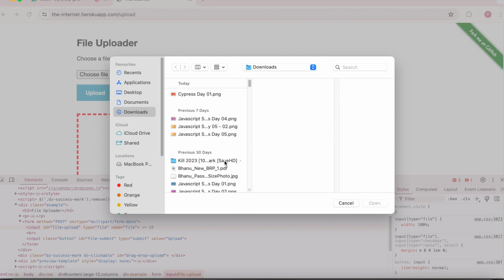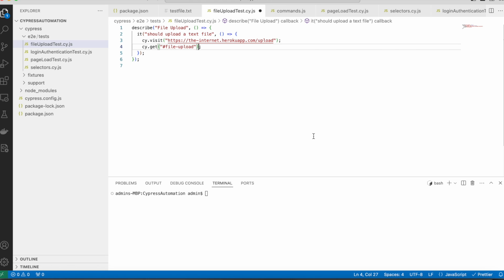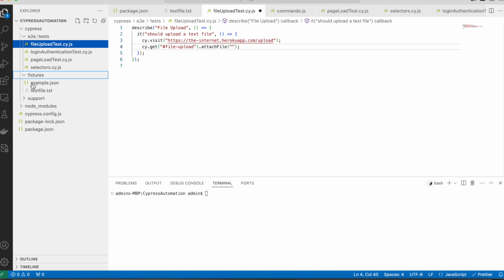here I'm selecting a file, and then I need to open or attach, right? So for attaching files, there is a method called attachFile. Attach file is a method in order to attach a file. It takes the file that needs to be attached. So what is the file we are trying to attach or upload? A text file, that is test file.txt, right?